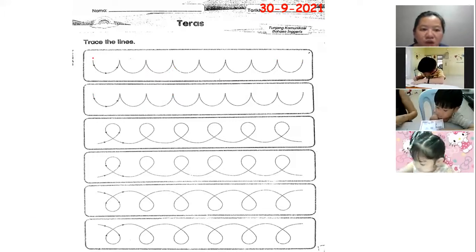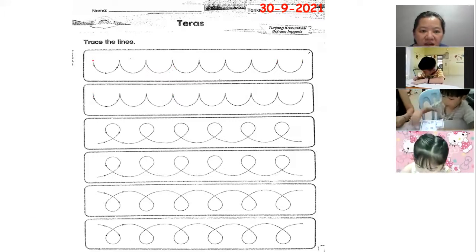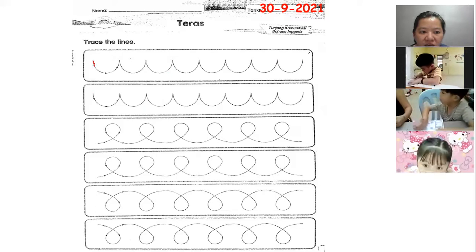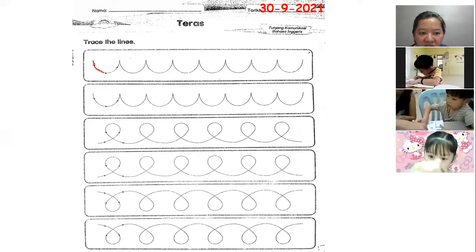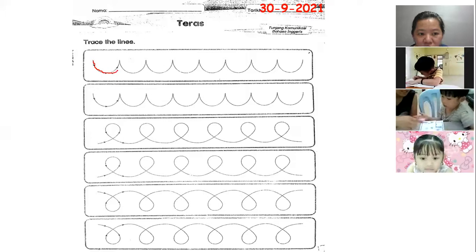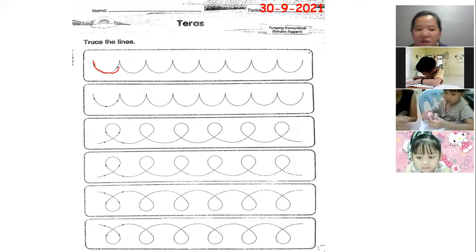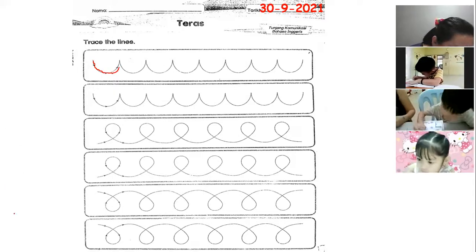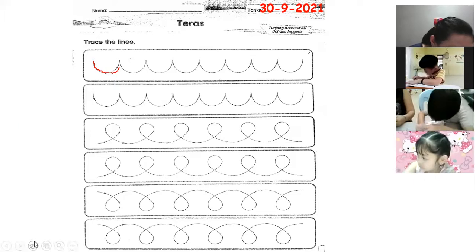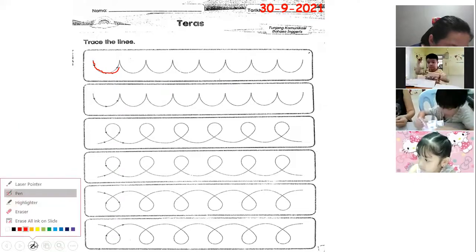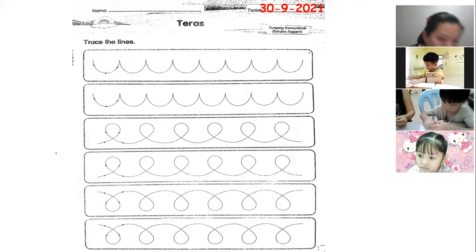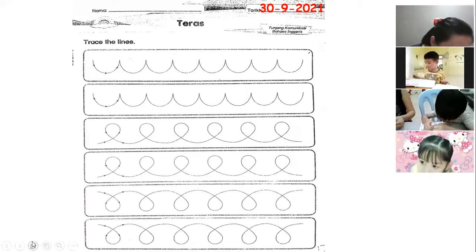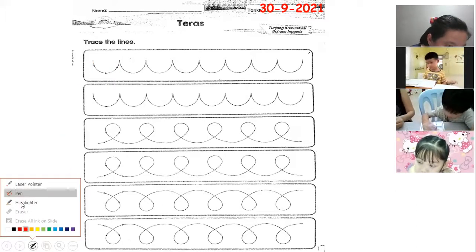Okay, you must follow the dot line, follow it and draw carefully. It's a bit hard to write on your computer, but if you use a pencil, you can write nicely. You can try to write nicely. Maybe then you want to use the pencil.